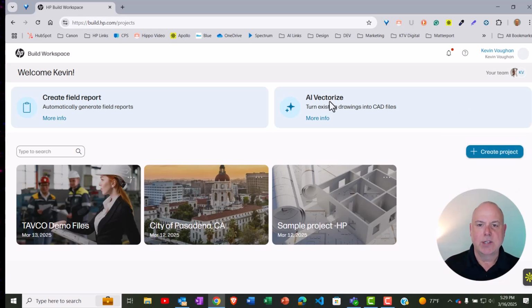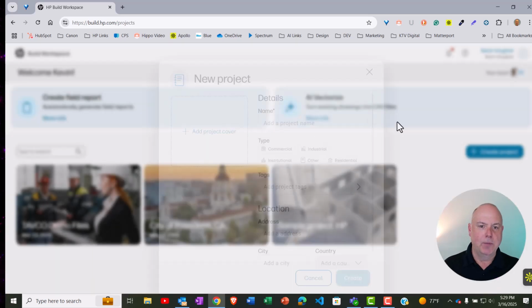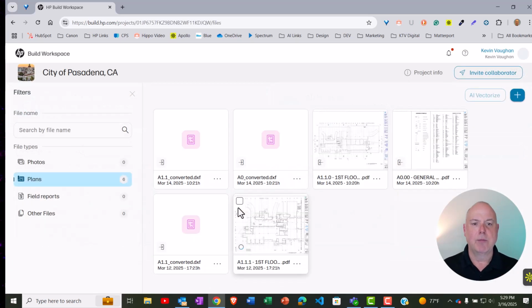Absolutely. So the first thing that you want to do once you're logged into the system is to create a project, which we've done, right? You can do that here, create a new project, or you can select one of the ones that we made. So we have a sample project here called the City of Pasadena, California. And what we want to do is add a new file to this project and then convert this to a DXF file that we can drop right into CAD and start working with without having to do any of the manual iterations. So it's super easy to do.